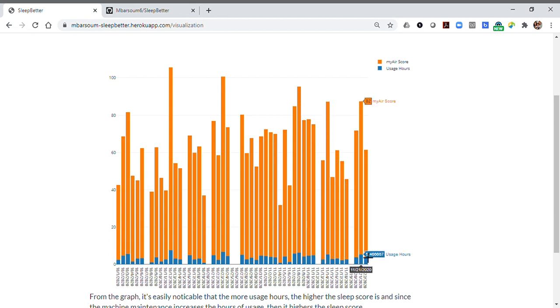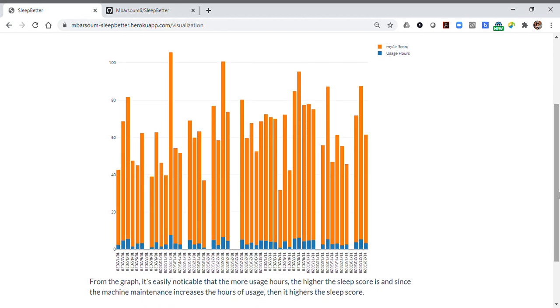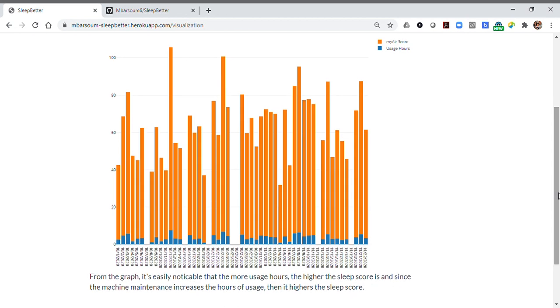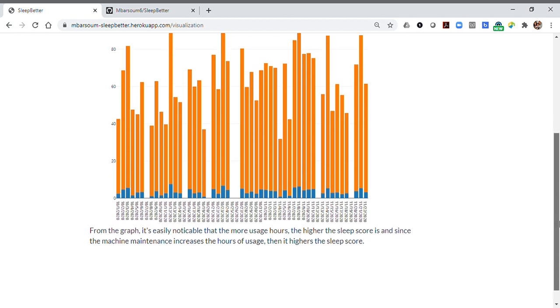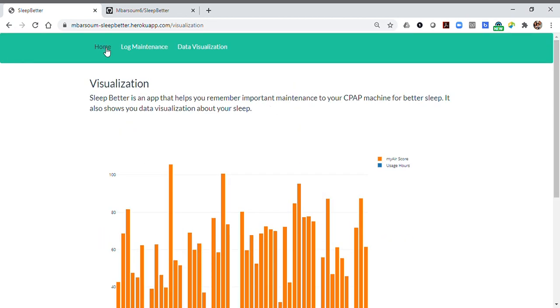So it's very obvious from the graph that the lower the usage of the machine, the lower the score, the higher the hours of the machine, the higher the score of sleeping. So it's directly proportional, the score of sleeping, to how many hours the machine has been used. And the machine will be used more when it's well maintained. So the better the maintenance, the better the usage hours of the machine. And that's how the SleepBetter app works.